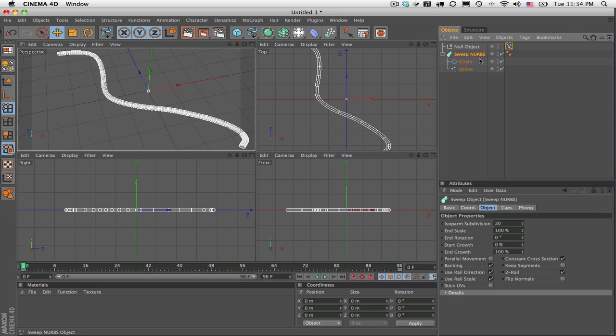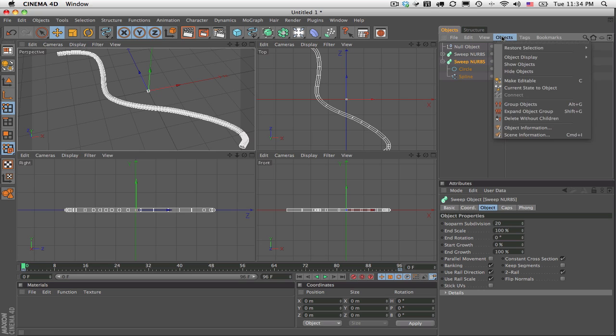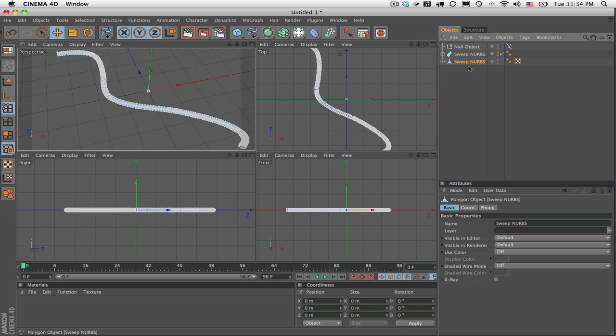To export the OBJ is very easy. By the way, when I make these things, I always like to keep a copy of the editable version, which is this sweep NURBS. So I'm going to copy it and turn off the main one, then select the new one, and under Objects choose Make Editable, or the shortcut is the letter C. As you can see, it made it into a polygon object that we can then export.